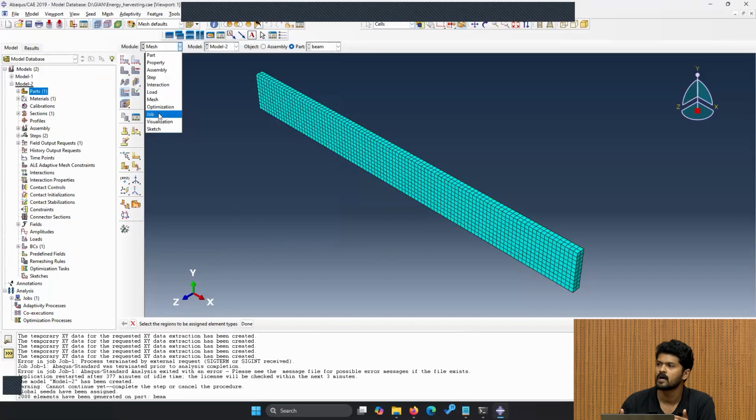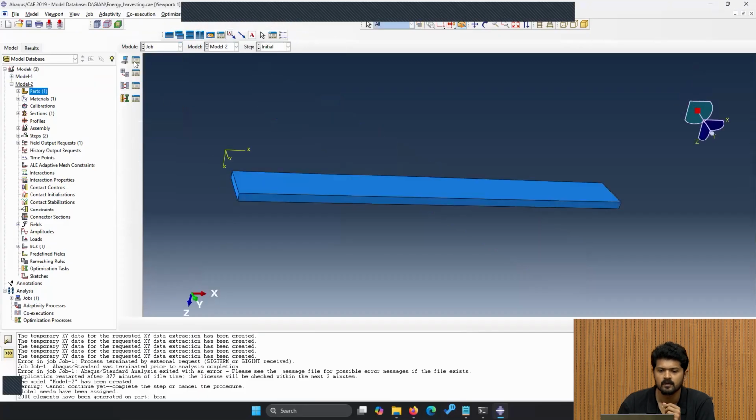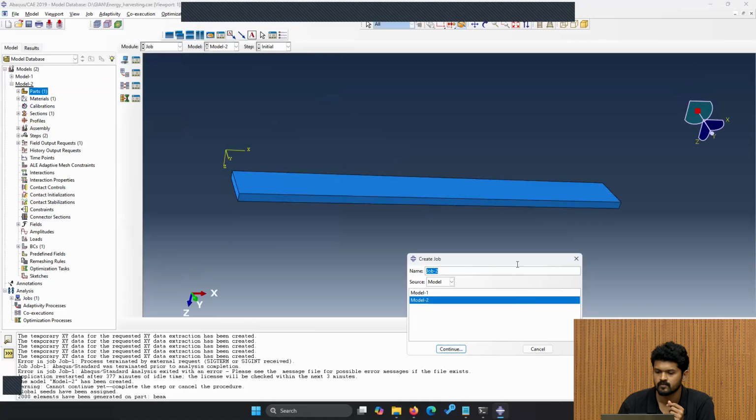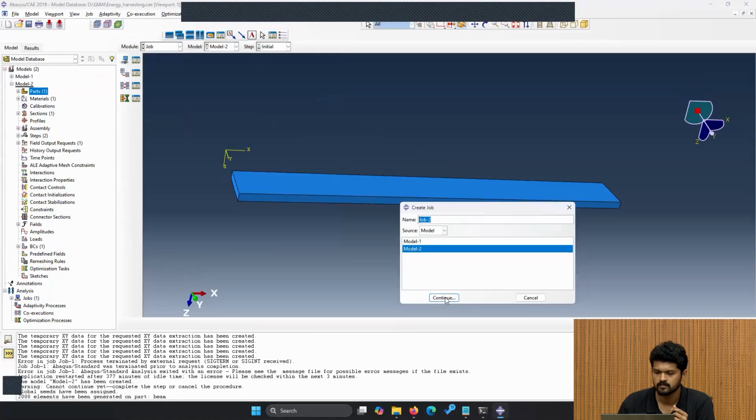So up to now, we have done the pre-processing. After this, we need to solve the job. So in job, you can create a job from your model. The job file will have all the options consolidated. Whatever options we have selected till now will be consolidated into a set of files. The set of files is called the job file.